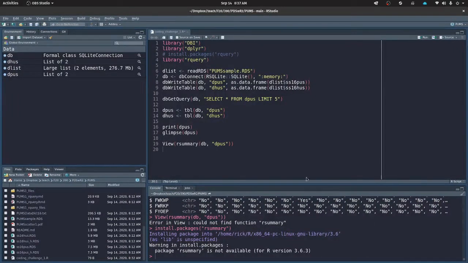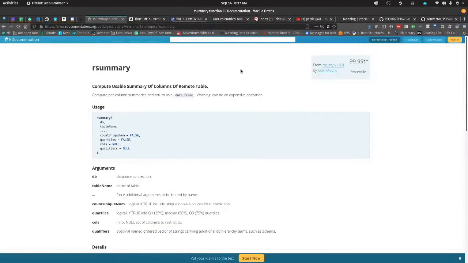All right, I've run into another little obstacle here. Running this line, view our summary on this stuff. Could not find the function rSummary. So I just tried installing the package. It started working, which is a good sign, and then it said, warning, package rSummary is not available for R version 3.6.3. So that raises a bigger difficulty.